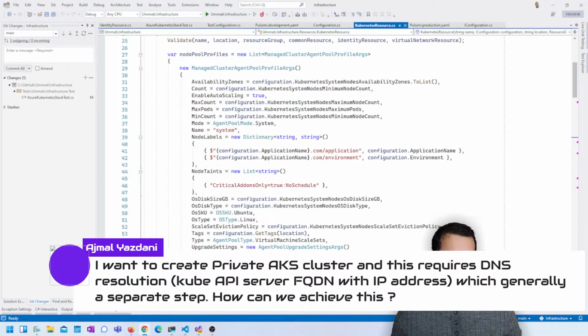Ajmal says, I want to create a private AKS cluster, and this requires DNS resolution, Kube API server FQDN with IP address, which is generally a separate step. How can we achieve this? This is actually something I'm going to cover in the next stream. How do we create a private cluster that's not available to the public?